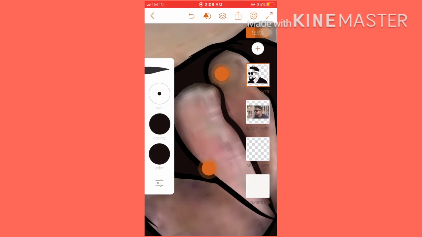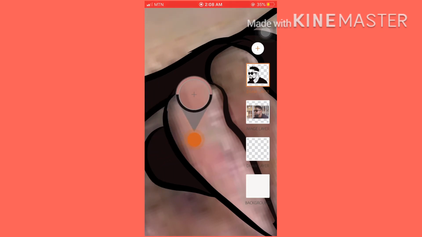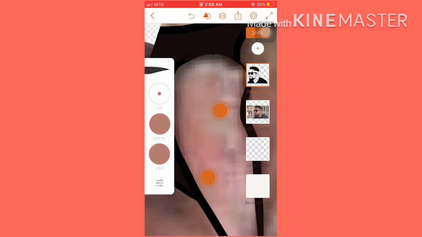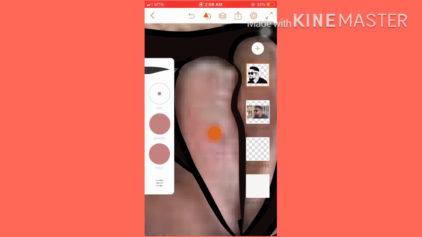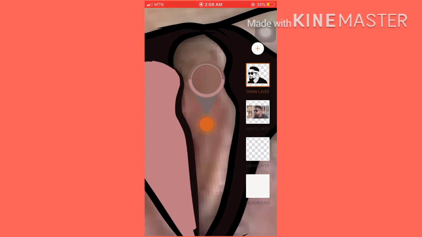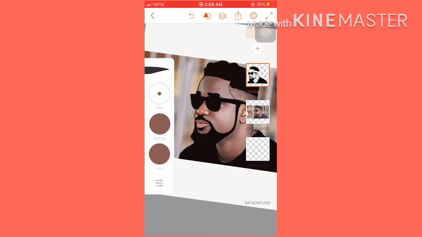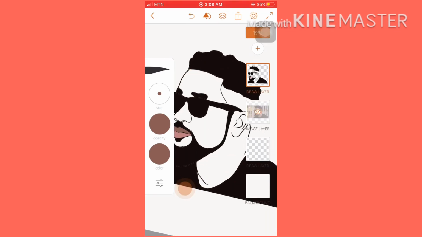For the lip, press and hold, drag it in the lip to pick a color. Pick a color. I like the pink one. Press and hold, pick a color from the lip. Press and hold.